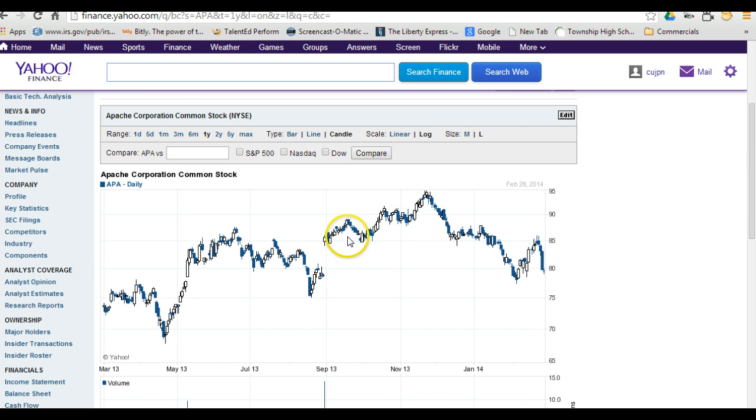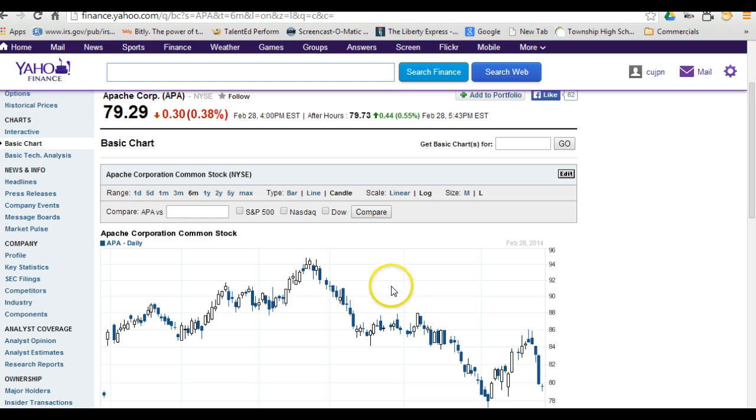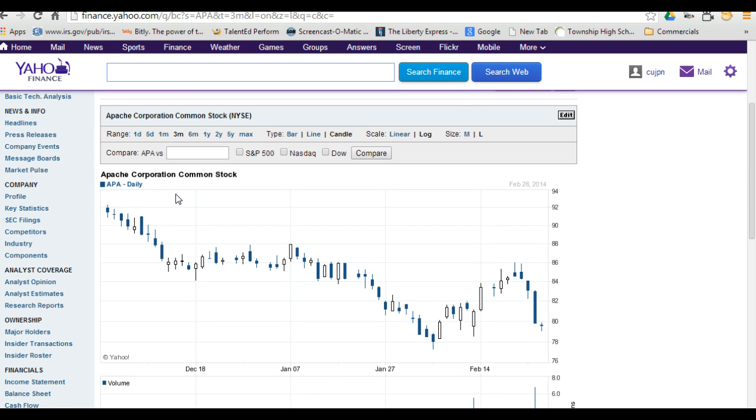This pattern right here, it's not really that clear of a head and shoulders pattern because it peaks up here and it comes down and then it does another drop. But if we look here at the 1 year, it looks like the bears are taking control of this one. And so when we then go to the 6 month, you can see that trend from the peak down. And then when we go to 3 month, we're right at this level.